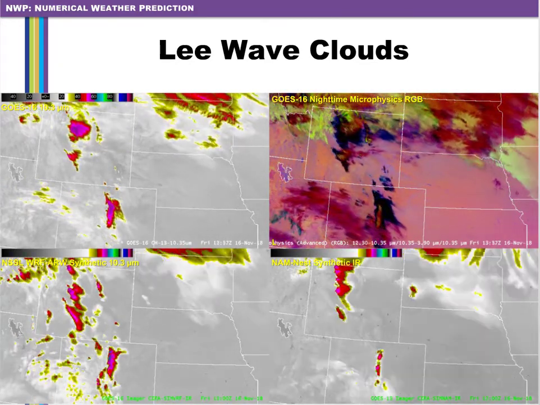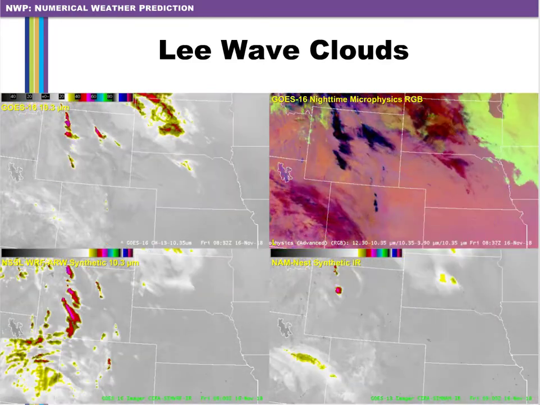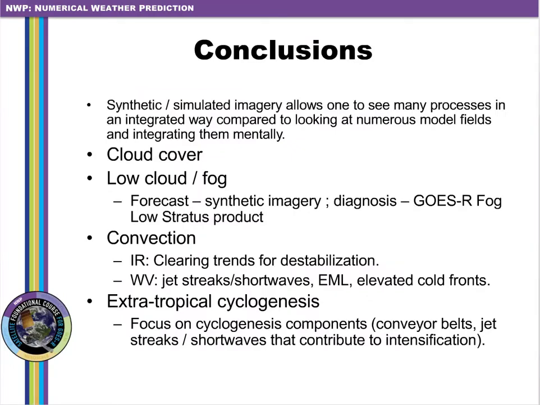We've presented just a few applications of how to make use of synthetic imagery, but there are many others. In conclusion, the synthetic or simulated imagery allows one to see many processes in an integrated way compared to looking at numerous model fields and integrating them mentally. We looked at a number of applications, including cloud cover, low cloud, or fog.